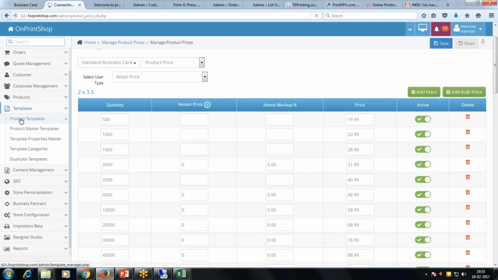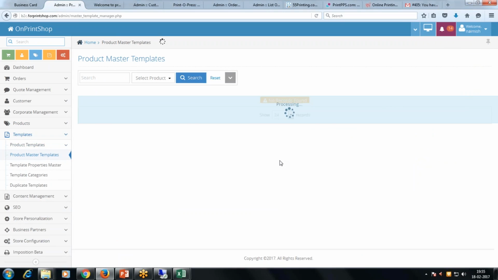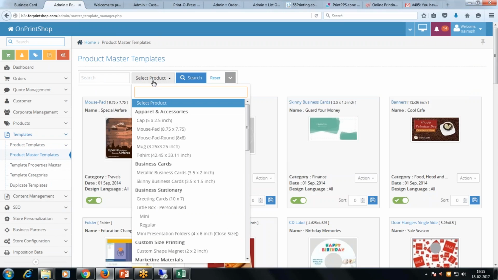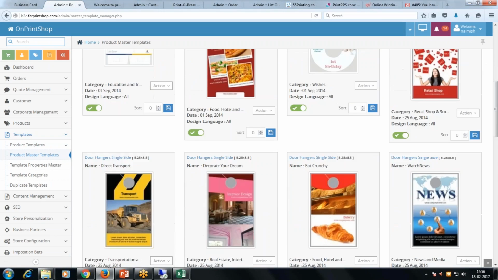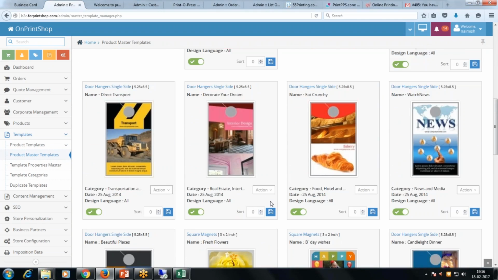Now this is the template section. So here you can create as many templates as you want in the system. As I mentioned, we give you around 7,000 plus ready templates to help you quickly start your online store. So whatever products you want to have, you can enable, and those templates are available, like business cards, door hangers, brochures.